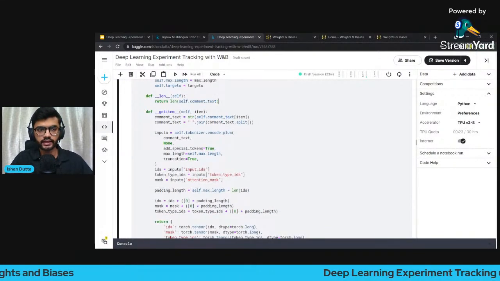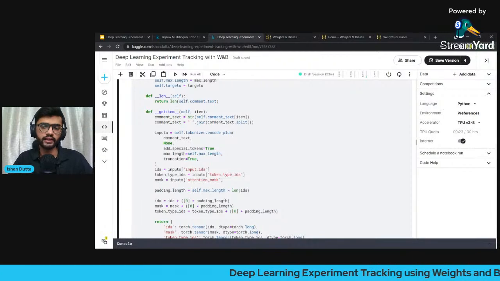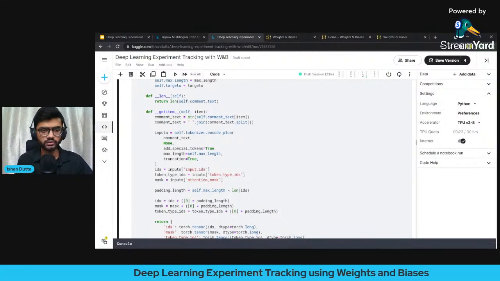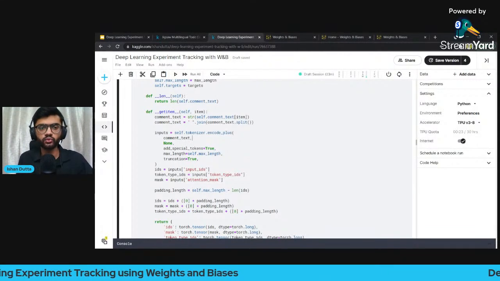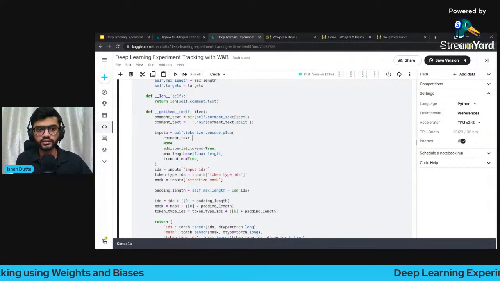Next is get item. Get item demonstrates how the data is going to be loaded to PyTorch. In PyTorch, this is the beauty of PyTorch: you have to actually specify each and everything, how it is going to happen internally. This gives you a better understanding of the code.